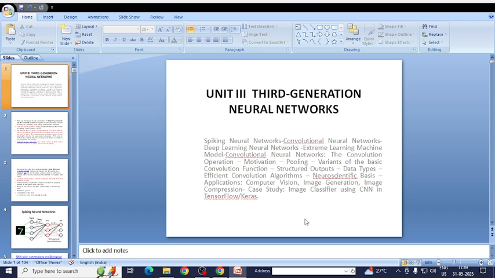Now I am going to cover the topic third generation neural networks like spiking neural networks, convolutional neural networks, deep learning neural networks, extreme learning machine model, and then in depth how the convolutional neural networks work, what layers are present in the convolutional neural networks, what are the basic algorithms used in convolutional layers, and what applications are supported by the convolutional neural networks. So these things will be covered in this topic.